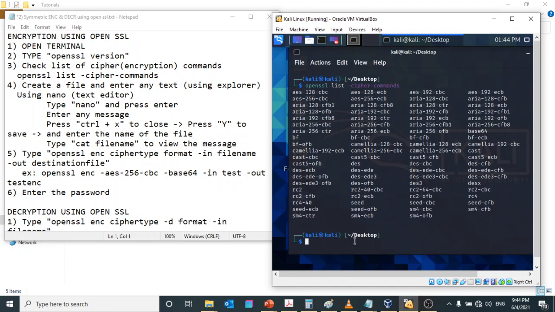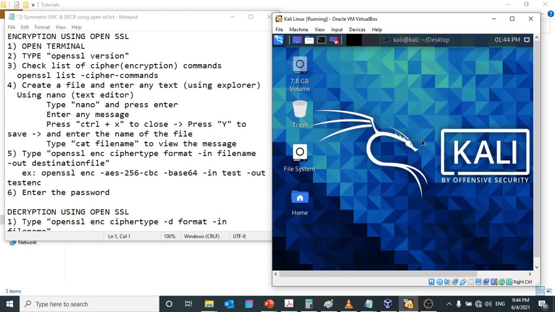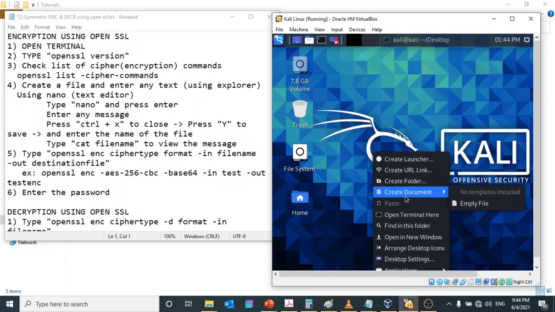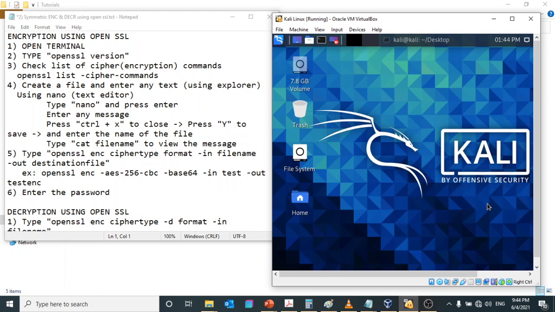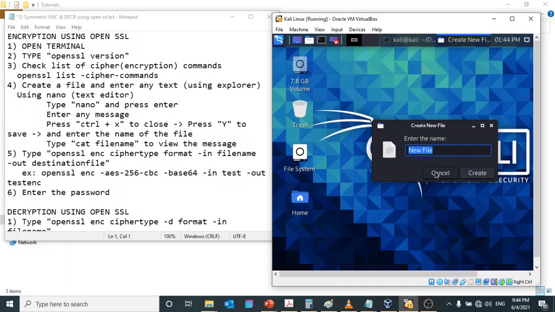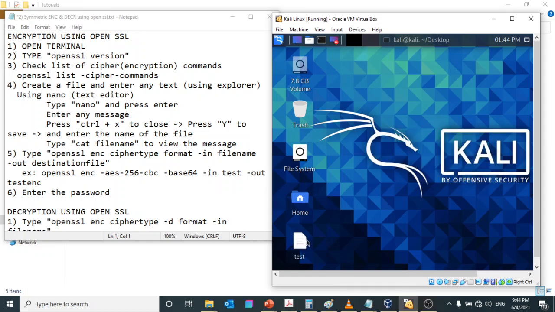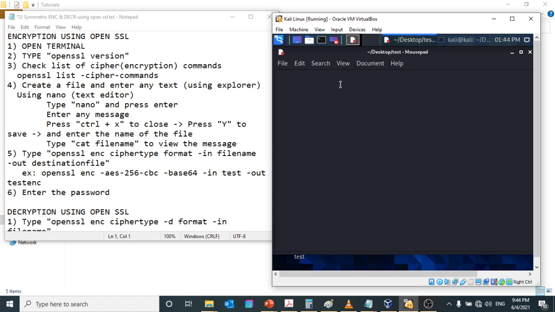Okay, for us to start creating or encrypting a file, we can create a file and enter any text. There's two ways to do that. We can do that using Explorer, or we can use Nano, the text editor. So using Explorer, let me hide this first. Right click and create a document or empty file. So let's just call it test. We can double click test, and this is text, and save it.